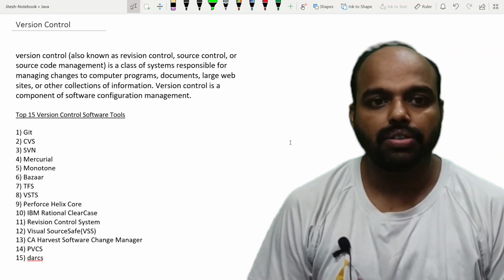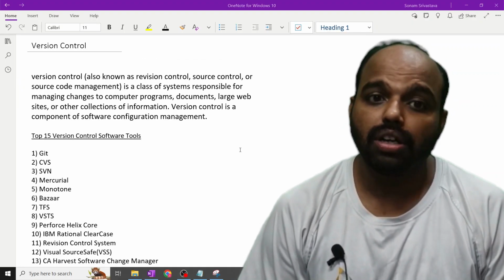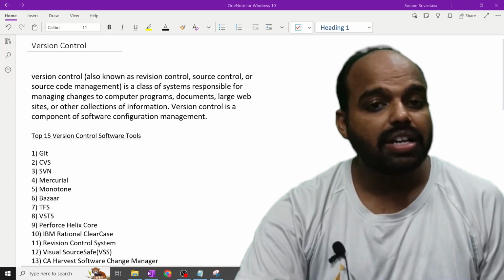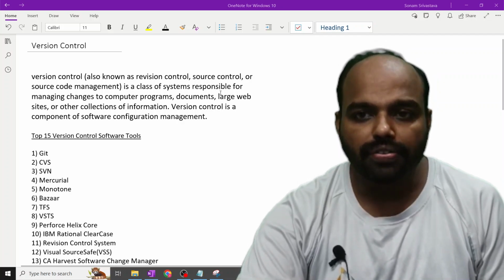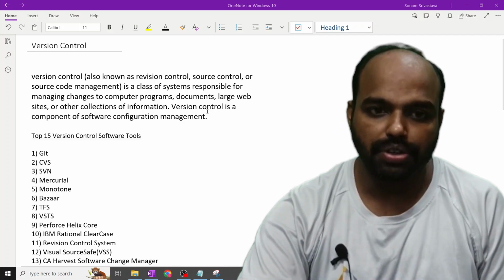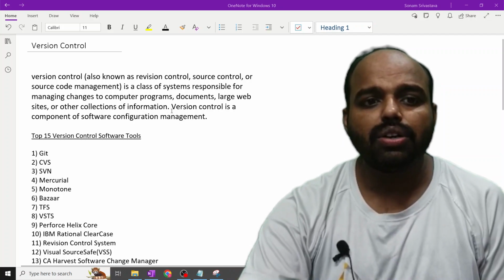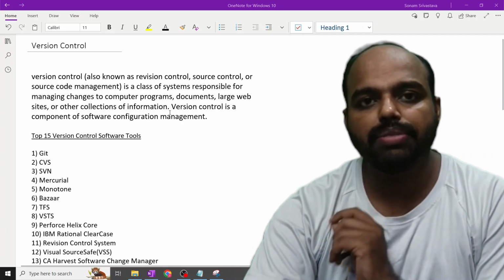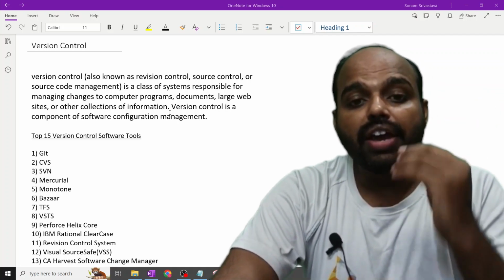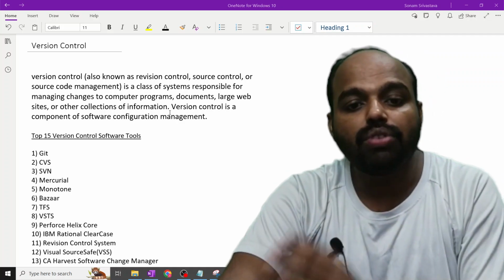So what is version control? Let's see. It's also known as source control or source control management. It's a system, or you can say a software, basically a set of classes which is responsible for managing changes to your computer program, documents, a large website, any collection of information. Version control is a component of software configuration management. It means basically it's a software which holds your files, and every time it checks what's updated in the file, and you can see later also what's updated there.